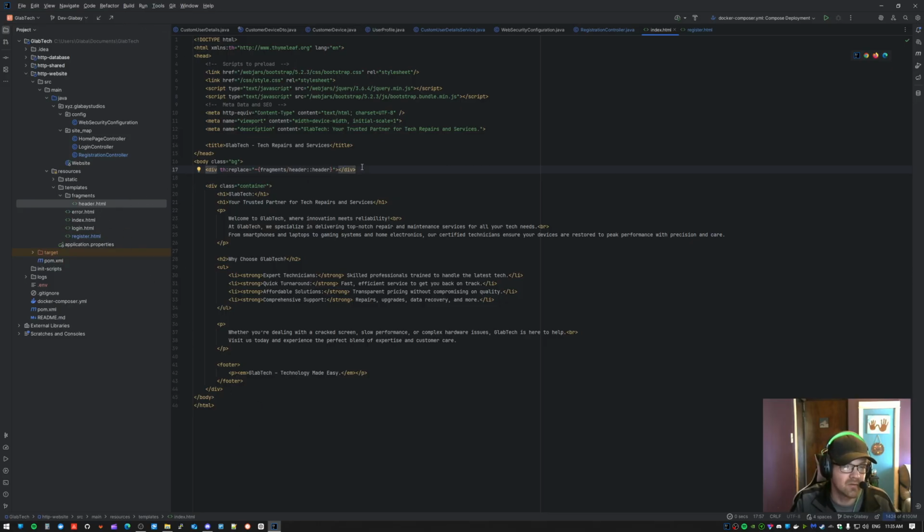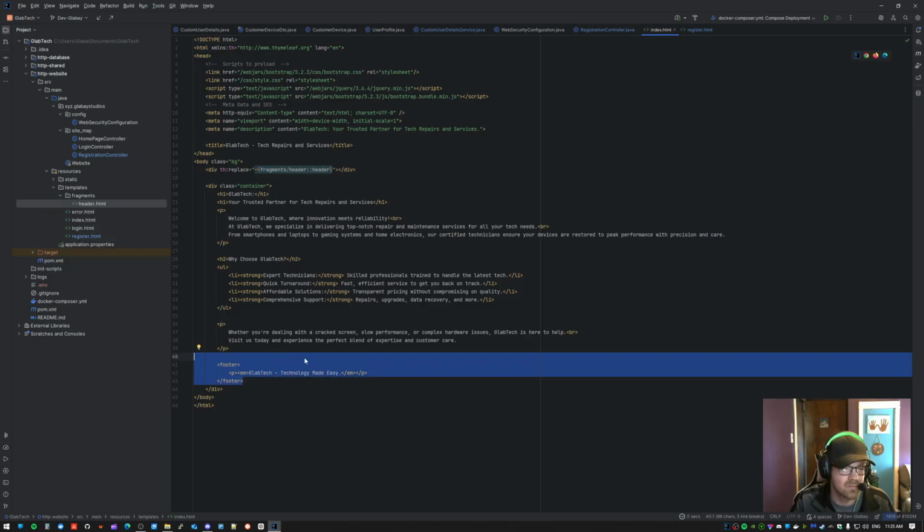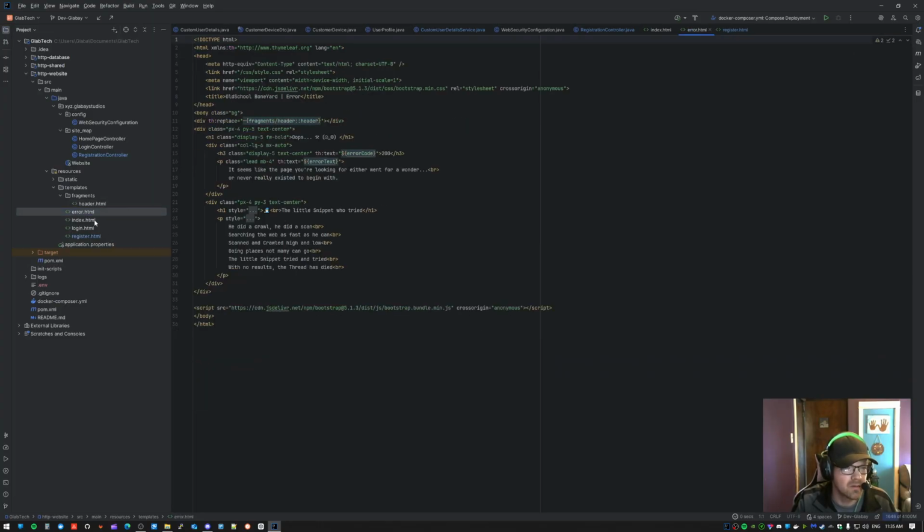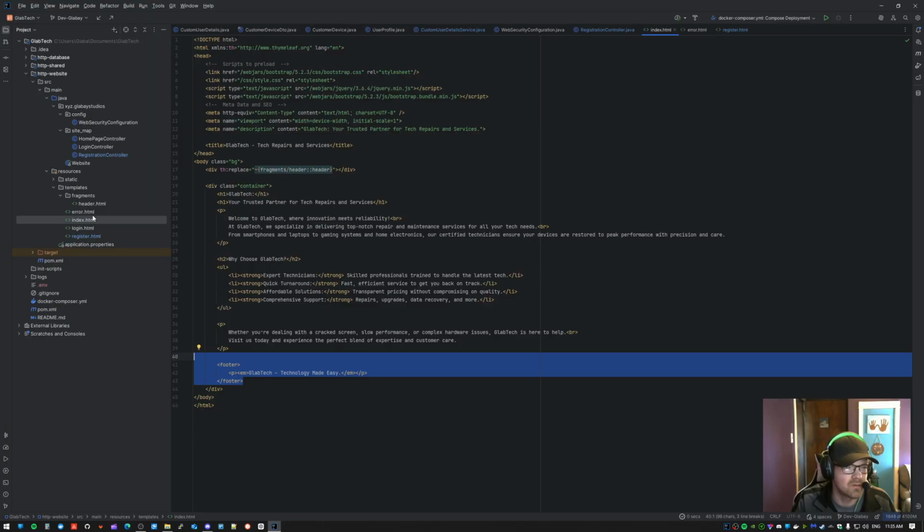Again, this just allows me to create something once and use it. I could technically do the same thing for footer. That's just as easy. Of course, I got an error page, index page, which is just the home page.